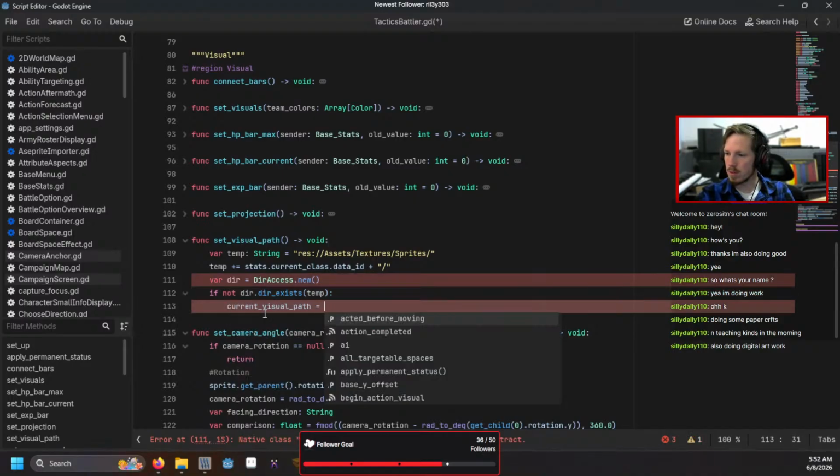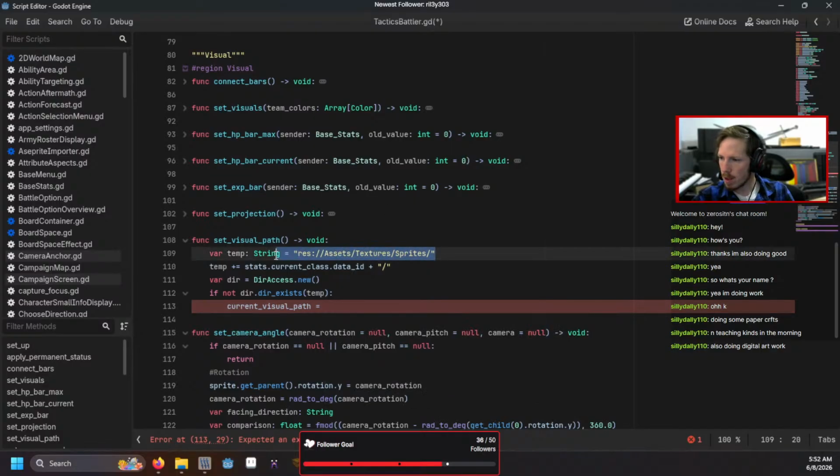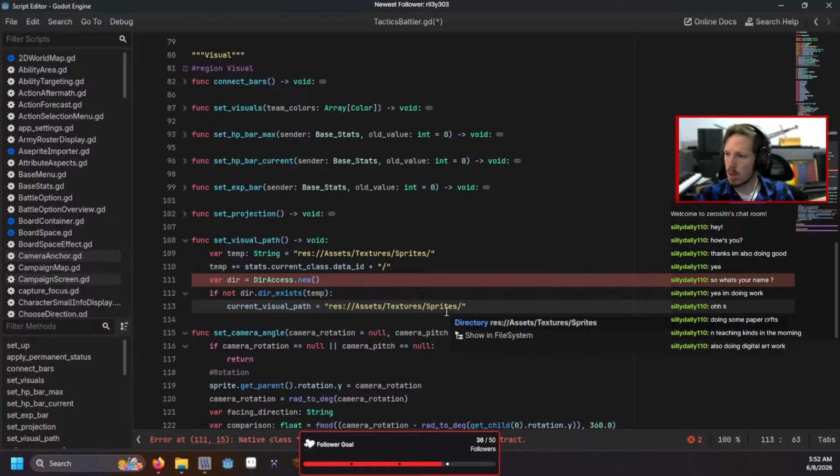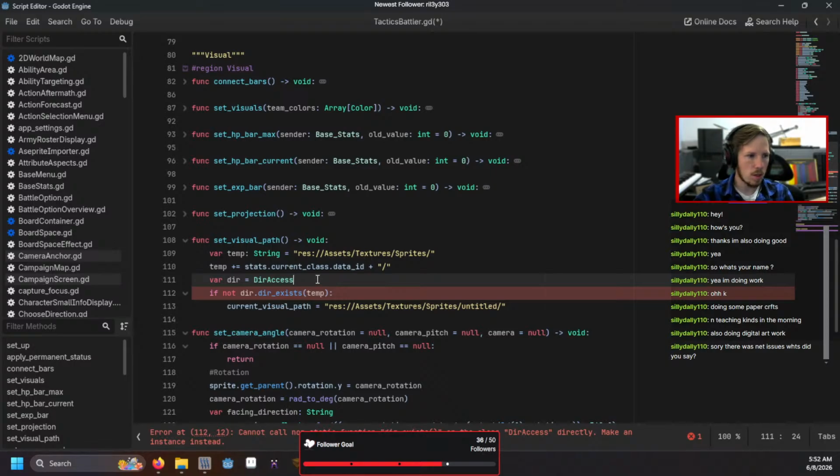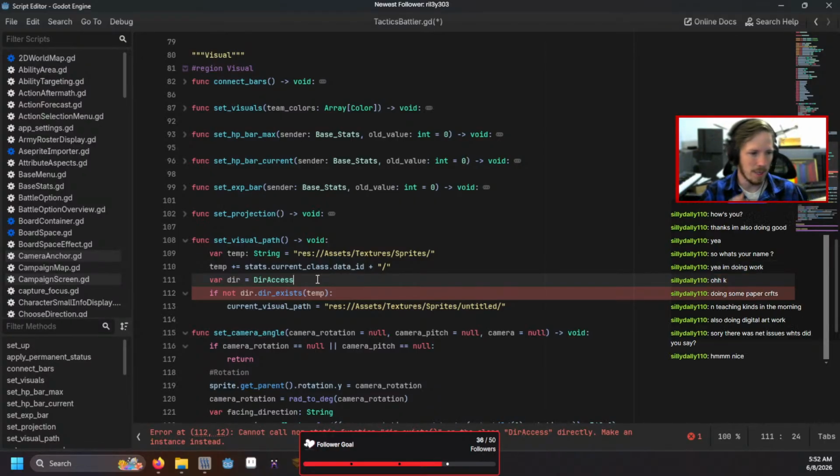Current visual path equals. Let's see, did I drop frames? No, it doesn't say I did on my end. My wife's a teacher.